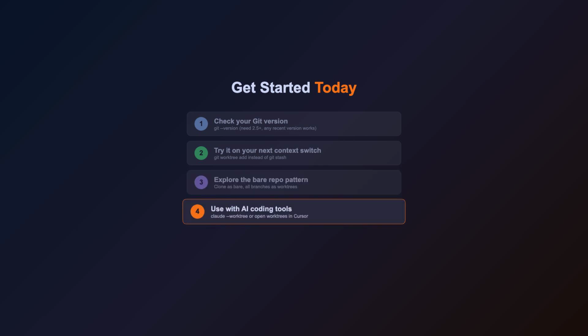Keep it simple. Third, after you're comfortable with the basics, try the bare repo pattern for a project where you work on many branches. Clone as bare, then create worktrees for each branch. It's the cleanest way to organize. And if you're using AI coding tools, especially Claude Code, try the worktree flag. Having multiple agents work in parallel on isolated branches is a game changer. The Git Worktree command has been around since 2015, but most developers have never heard of it. Now you know it, and you know why it just went viral.